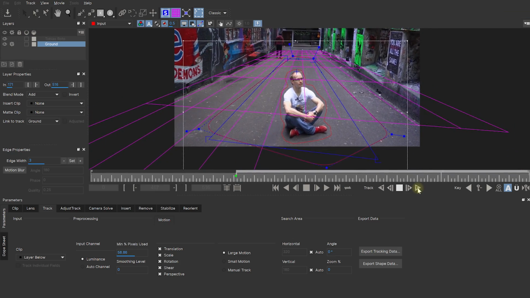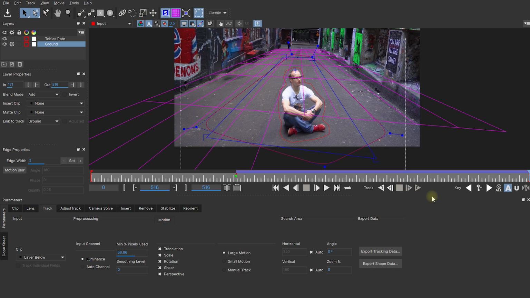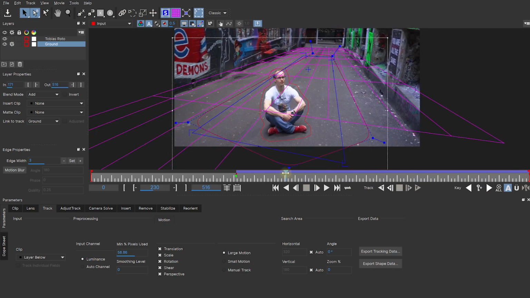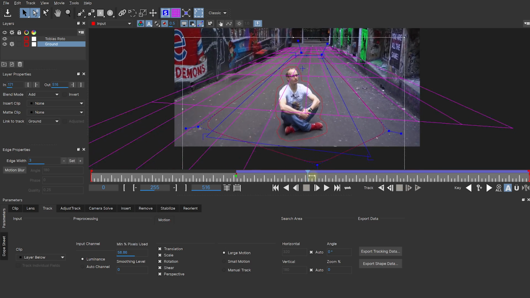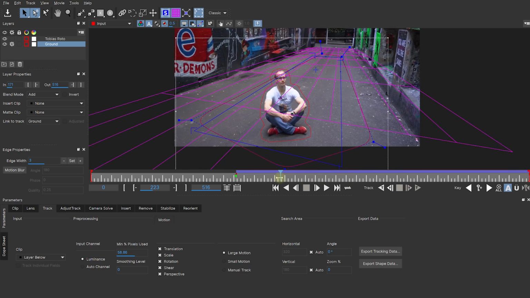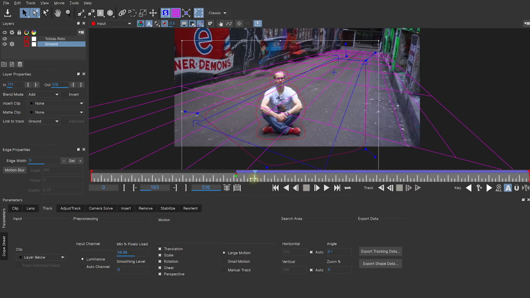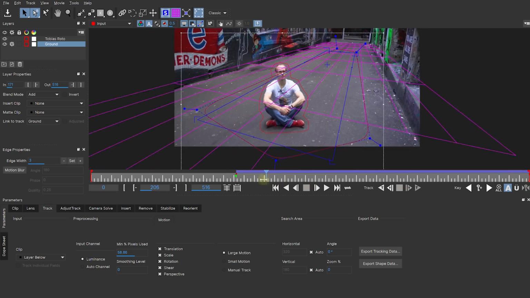Obviously, I'm speeding these clips up just so you don't have to sit through it. And it's done. Let's check this out. And that actually looks like a really good track. Whenever you use tracking to insert visual effects into a shot, make sure that your track is absolutely rock solid. Otherwise, the visual effects will not sit well on the scene. They'll just slide around. But I think this actually looks really good.